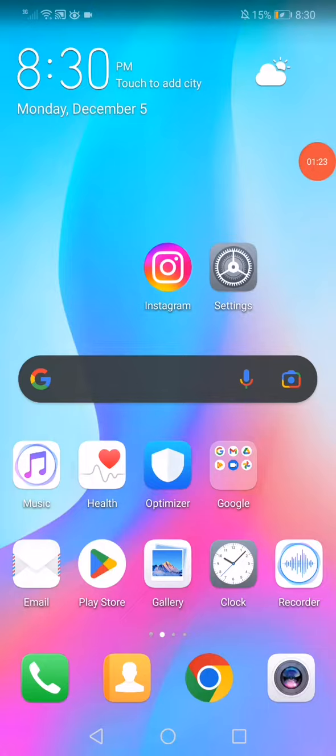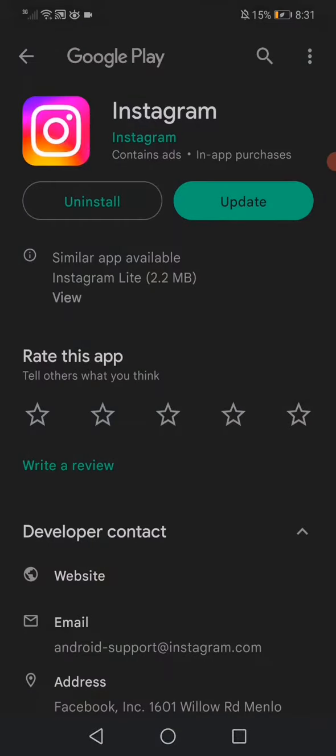If this problem didn't solve for you, then all what you have to do is go to the Play Store and search for Instagram, and then click on update right here to update your application.